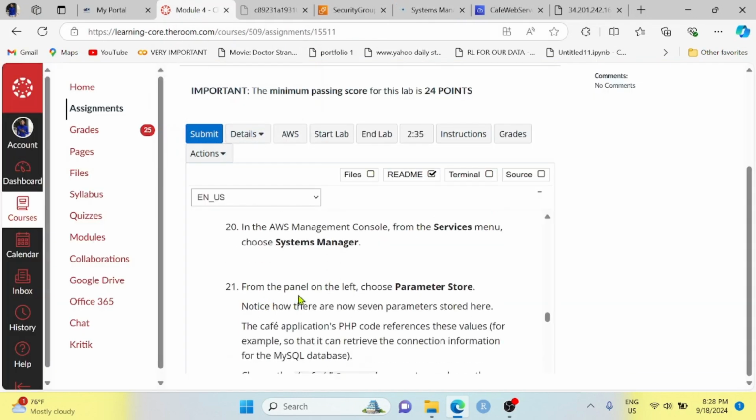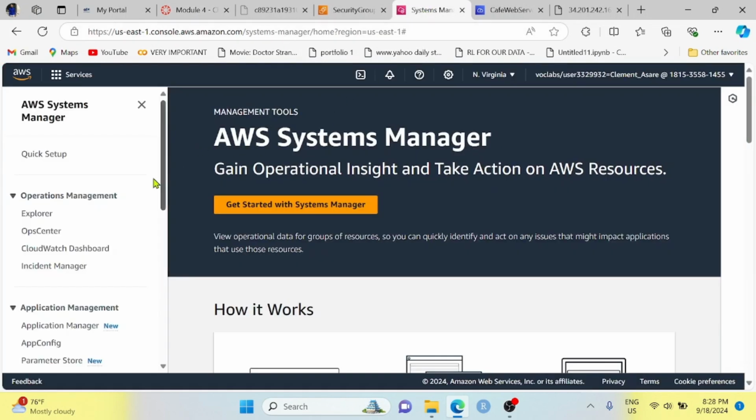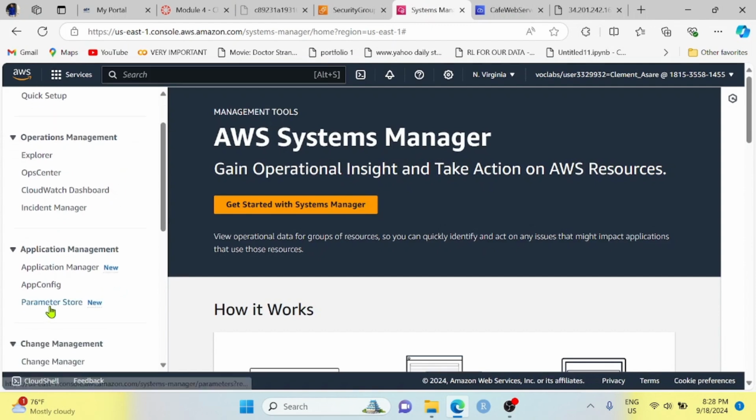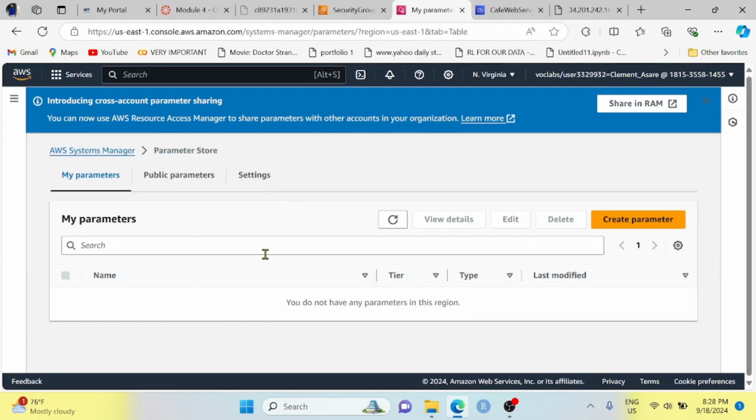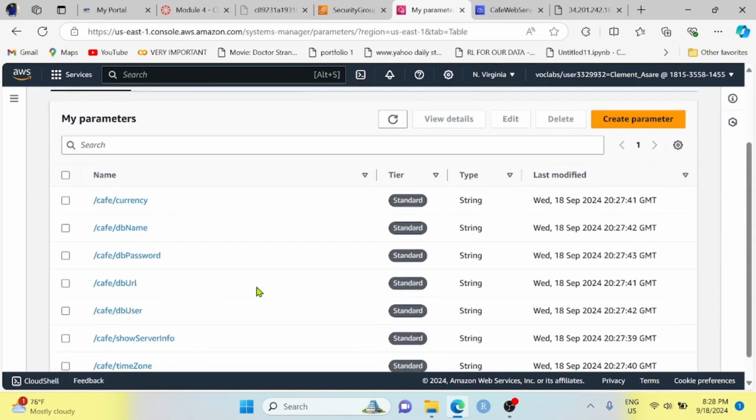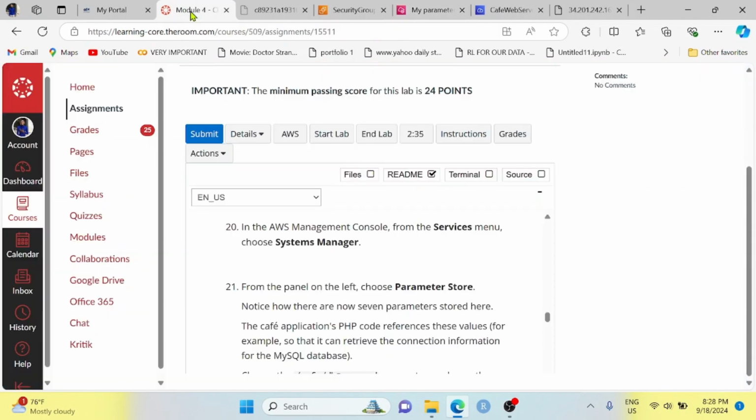So from the panel on the left, choose Parameter Store. So on the Systems Manager console, I'm going to choose Parameter Store under the Application Management. So after choosing it, I have to see all the data for the Café. So they are all here. All right.